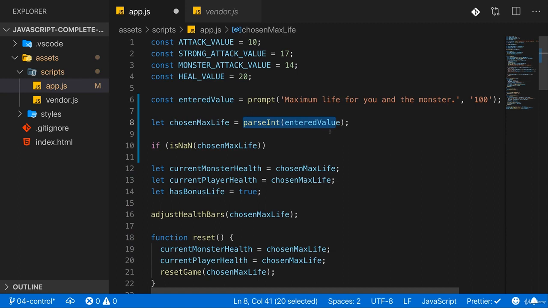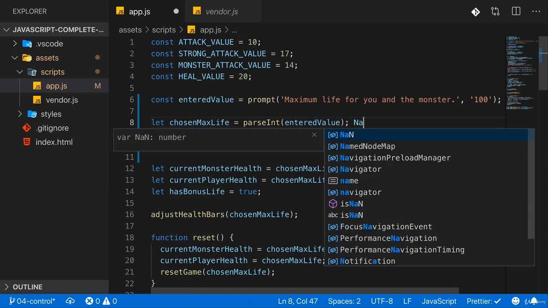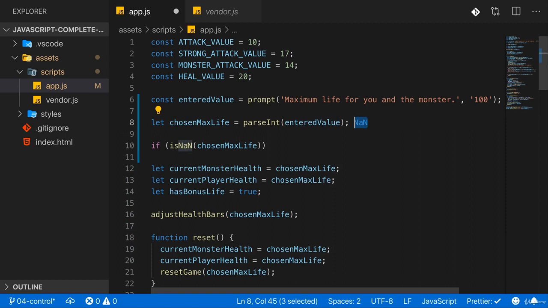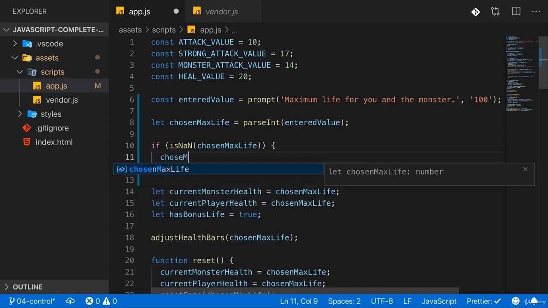And parseInt will yield not a number, so this special NaN type, if you remember, if the value you pass to it, so entered value in this case, is something that can't be converted to a number. Then it will spit out NaN as a value, which is then stored in chosenMaxLife. And with isNaN, we check if that's the case. So if chosenMaxLife happens to be this NaN special value, I'll set chosenMaxLife to my default of 100, so that we still have a working value for the game. We then don't use what the user entered, because that was unusable. Instead, we use our default value here.